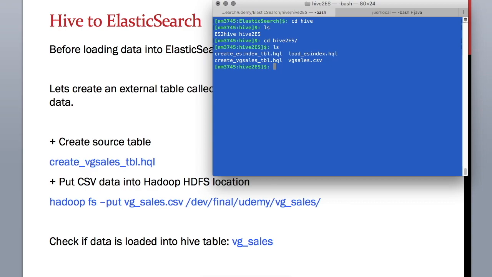Since we are creating a data pipeline, we need a source and we also need a target. Okay, source will be Hive table and target will be Elasticsearch. So to create the source table in Hive, we have a script called create vgsales.